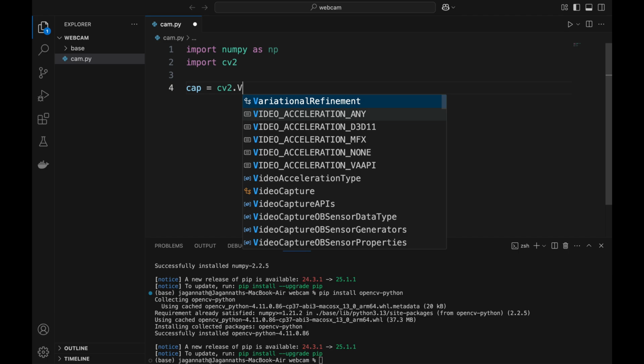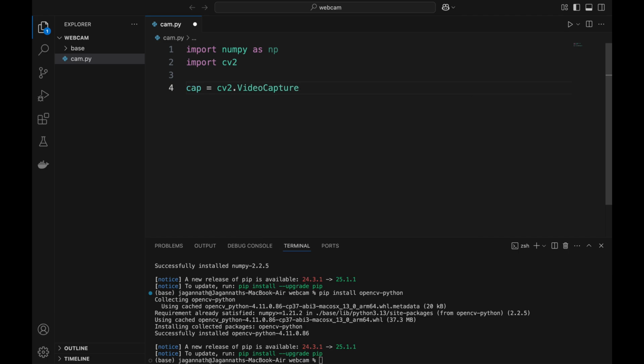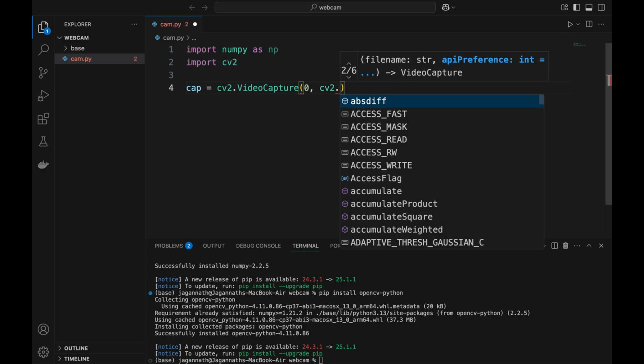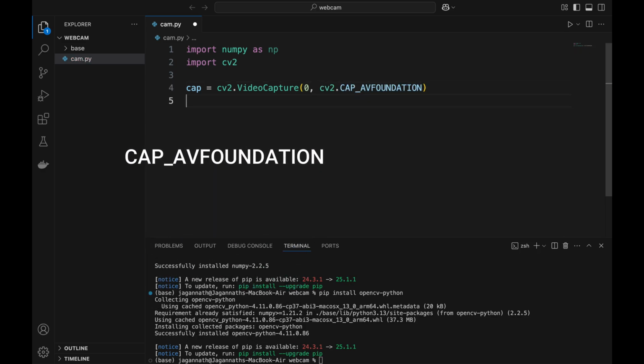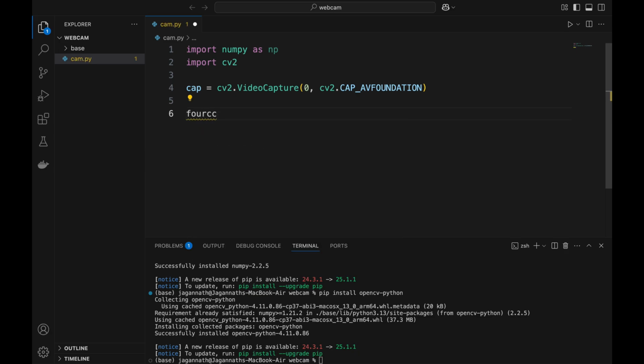Initialize video capture. 0 refers to the default webcam. cv2.CAP_AVFOUNDATION is a backend specific to macOS. You can omit it or change it depending on your OS, for example cv2.CAP_DSHOW for Windows, etc.